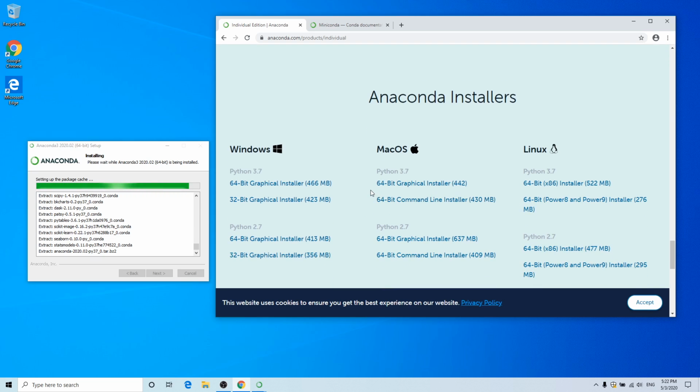If your Mac is 64-bit, you can just choose the 64-bit graphical installer here in the middle. It should be easy to install Anaconda under the Mac OS operating system. It should be straightforward.